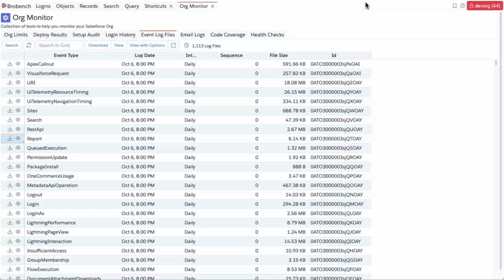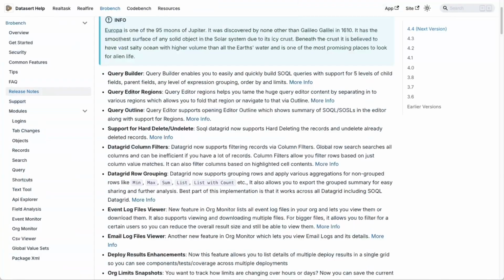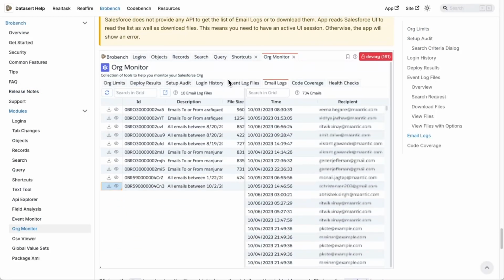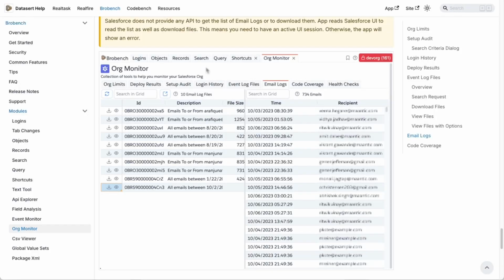Okay, so the next step, we have email logs. Salesforce has a capability to generate the logging analytics, but it just lists those files. It doesn't let you view them and all that. So we've provided a viewer, so you don't have to go about downloading them and trying to open them another way. Here you can list all the files, and then you can click one of them, view, and it will show the details of that particular email log.